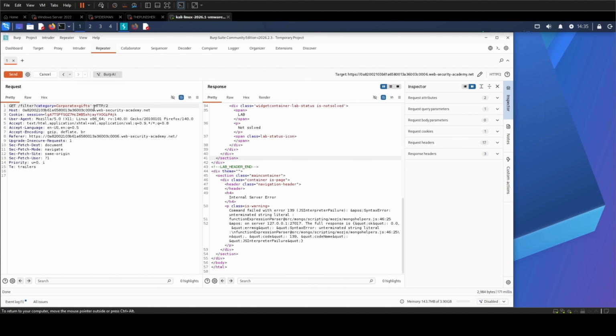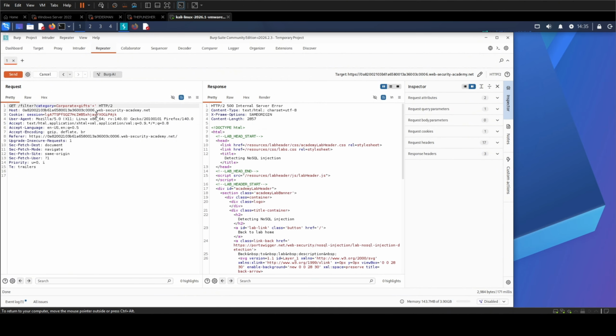So here's the payload. Corporate gifts, single quote, plus, single quote. The single quote closes off the gifts string, and the plus glues it onto the next bit of string. As JavaScript, that's completely valid. So if the server runs it without complaining, that tells us it's genuinely evaluating our input, not just choking on it. One thing before I send, and this is the other classic trip up.